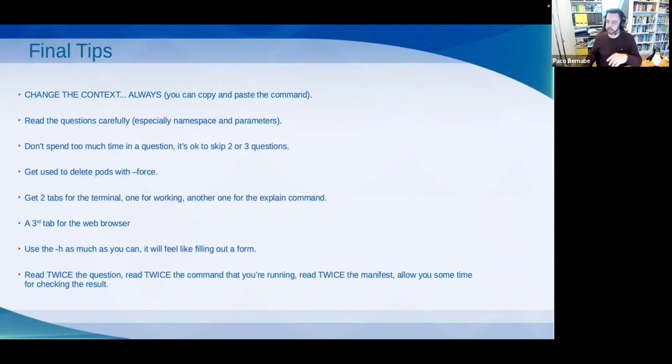I'm not sure if Sander van Vugt is in the audience, but he told me years ago, when I was following his training for the Red Hat System Administrator, that people don't fail because they don't know the concepts. People fail because they don't read carefully. So please read the question twice, read the command that you are running twice, read the manifest that you are writing twice, and allow yourself some time to check the result, to review.